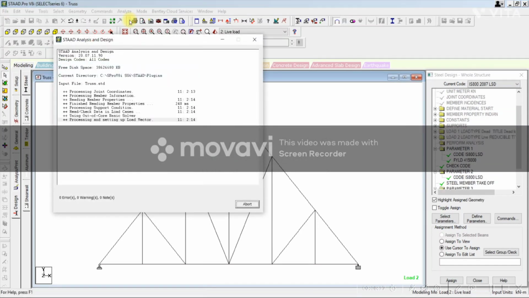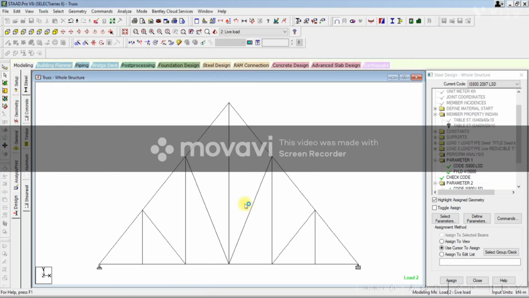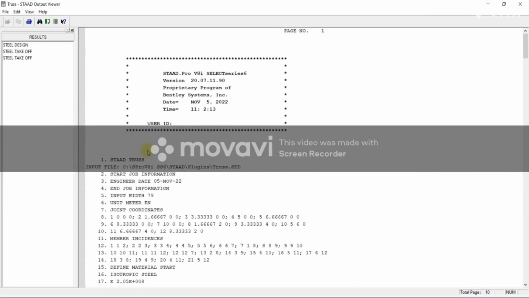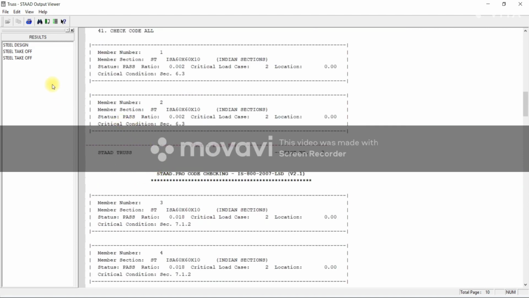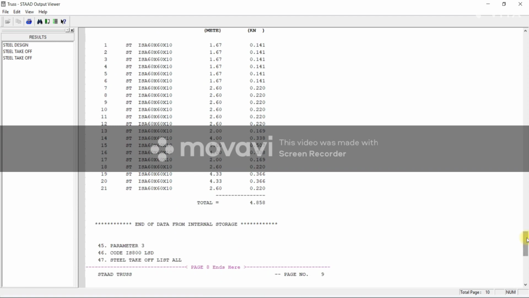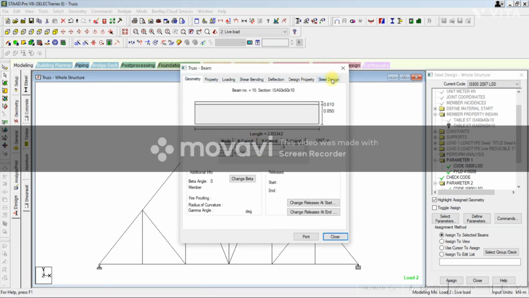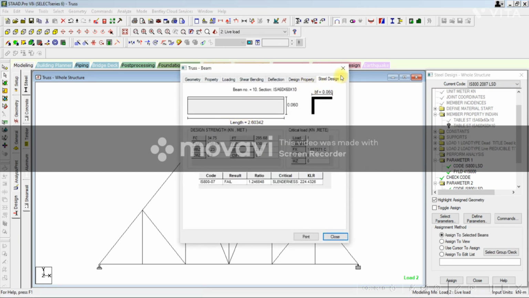After completion of the total design, we'll go for analyze, run analysis. The program is running, as you can see 0 errors, 0 warnings. So we'll go for view output file. This is the complete procedure in the STAAD editor commanding program. It will be the steel design. Takeoff of the total cost: I mentioned in kilonewton 4.858. The individual member takeoff, member things, so we can make the estimation of the total cost of the truss also.